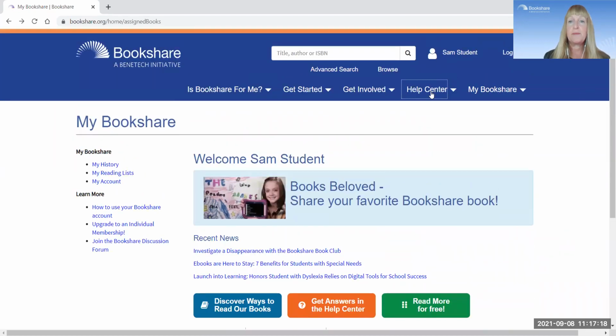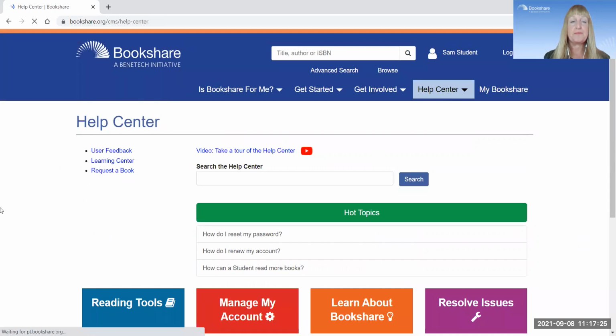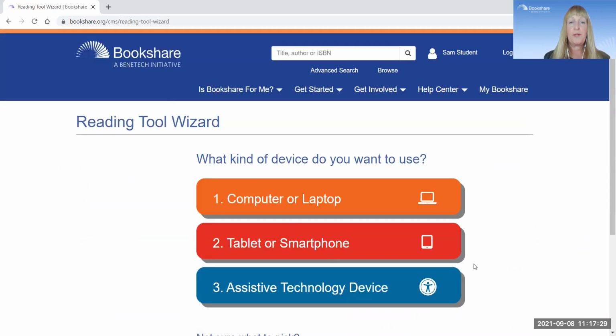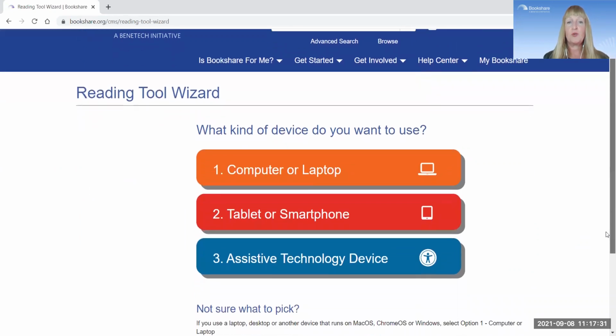So I will show you some of the different options of how students can read. In our Help Center, there's a Reading Tools button. And when you select that, that brings up our Reading Tool Wizard.